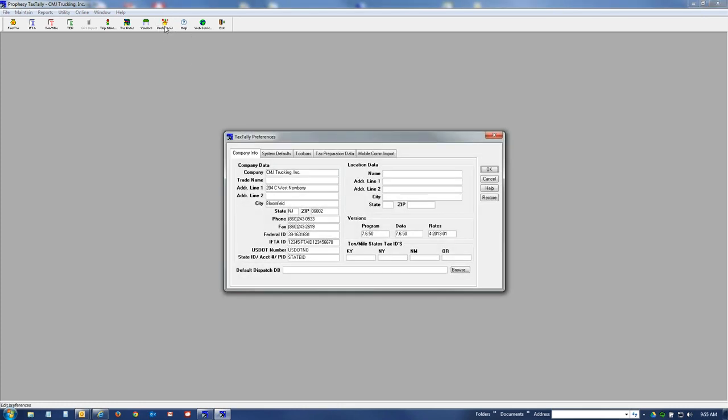Now go to the Preferences button on the toolbar to open the Preferences window and check the rates version right here. Verify that it's the same as the version mentioned in your documentation. If you report fuel taxes for multiple companies, you will need to log into each company in Dispatch or Prophesy 1 and repeat the update process within TaxTally. And this concludes the tax rate update process.